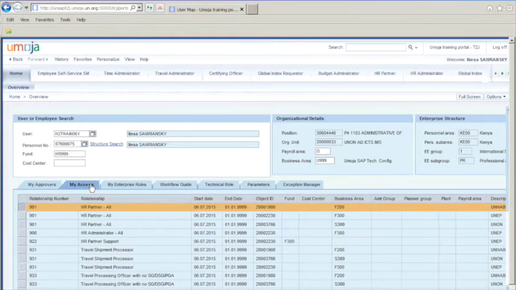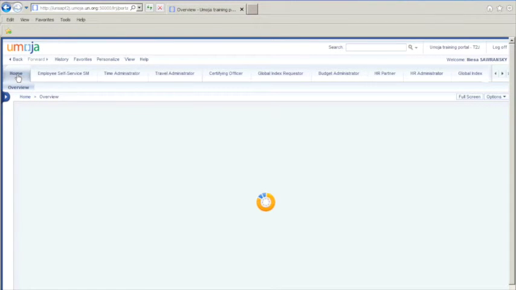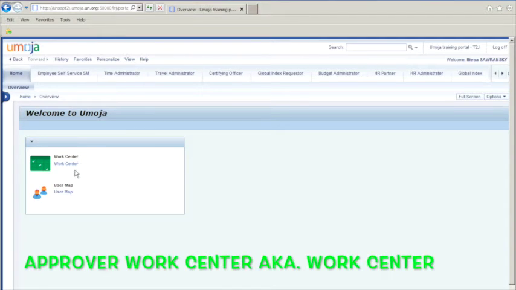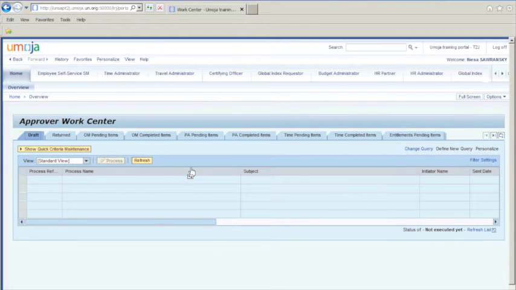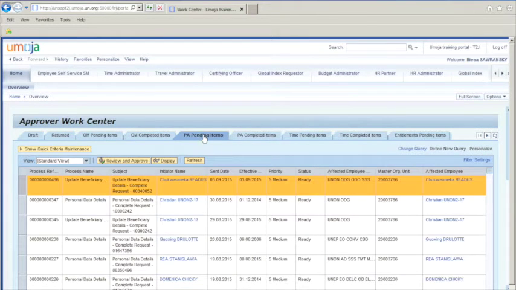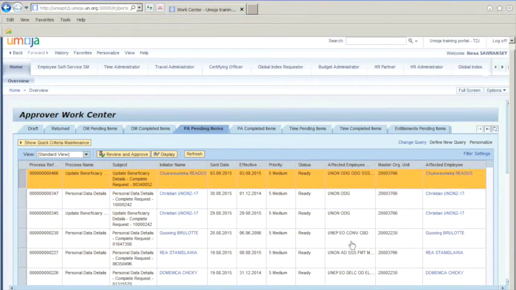If you click on my access, the system is going to show this particular user has been assigned HR partner all for UN Habitat, UNEP, and UNON, because this particular user ID is applied as a HR partner to a Nairobi Operating Center. I'm going back to the home screen, and if I have to go and find out my pending items, I go to the work center. Since I am the HR partner for all three entities, if I go to the PA pending items, I'm going to see the requests originating from UNON, UNEP, and all the other components under them.